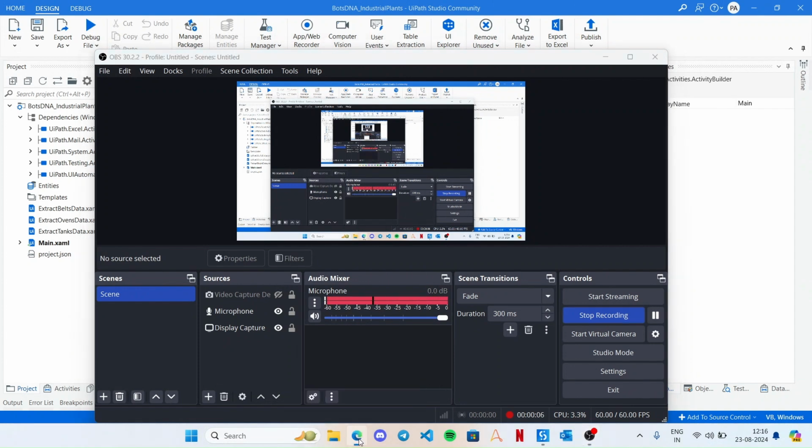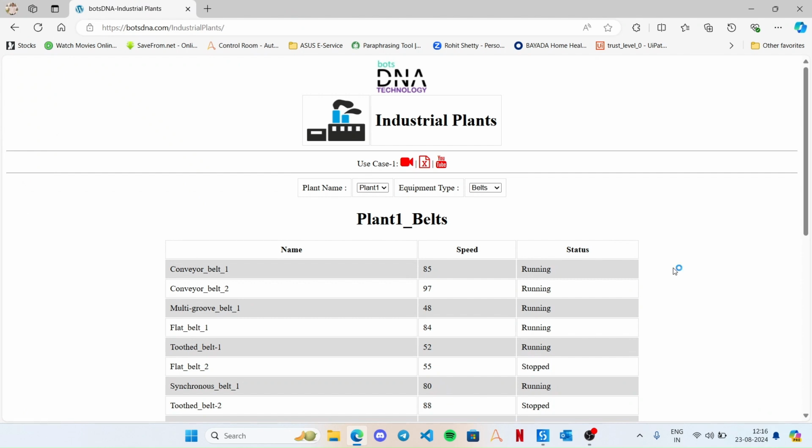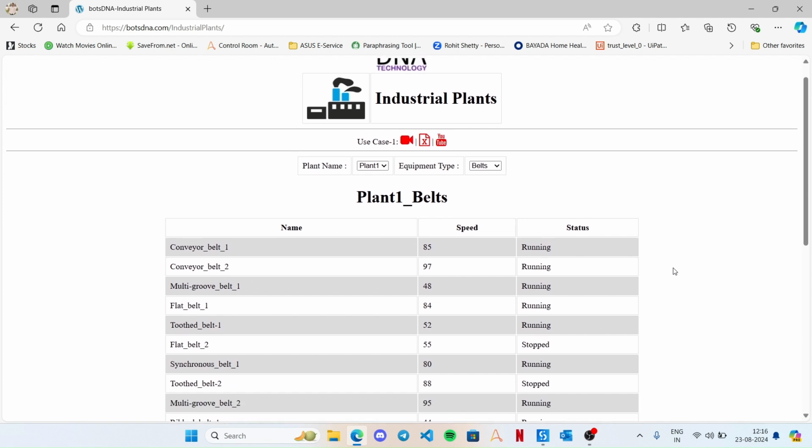In this video, I am going to explain the process industrial plants which is available on botsDNA website. This particular project requires you to extract data from a website for three different plants: Plant 1, Plant 2 and Plant 3, and each plant has equipment types: belts, tanks and ovens. We are expected to create multiple Excel files with a specific Excel structure having this data within that.